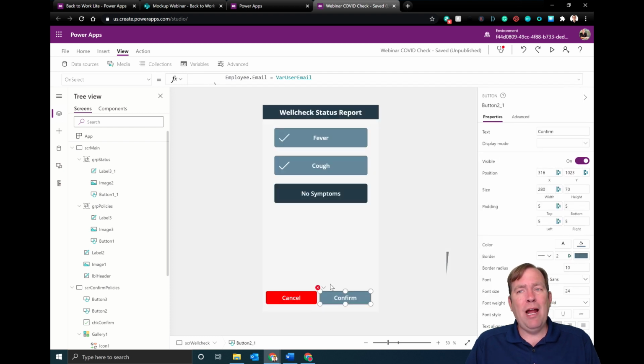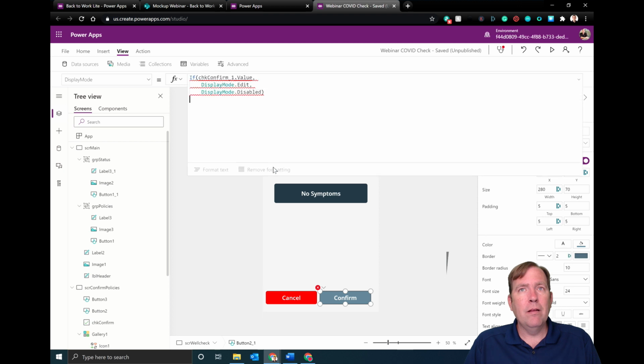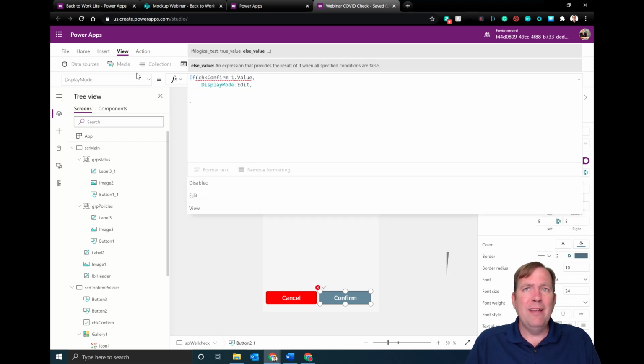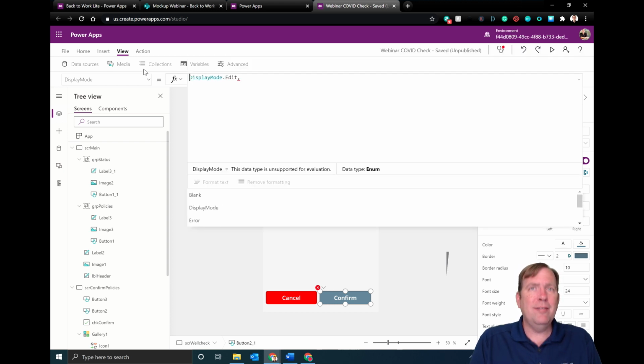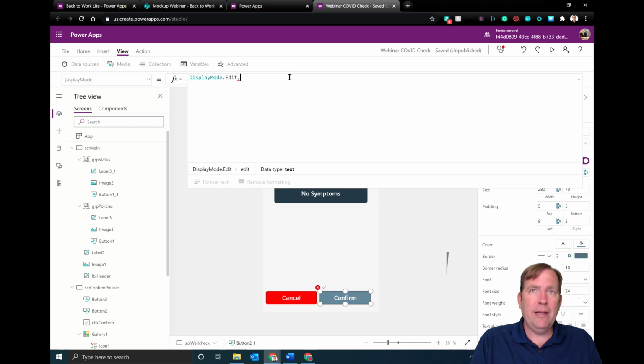Let's give this a quick test drive. Oh, I'm actually getting an error here. Let's debug what this error looks like. Okay, the error in this case is because I had this status on it saying if the confirm. So it's always going to be edit. So I'm going to go ahead and take out that comma.